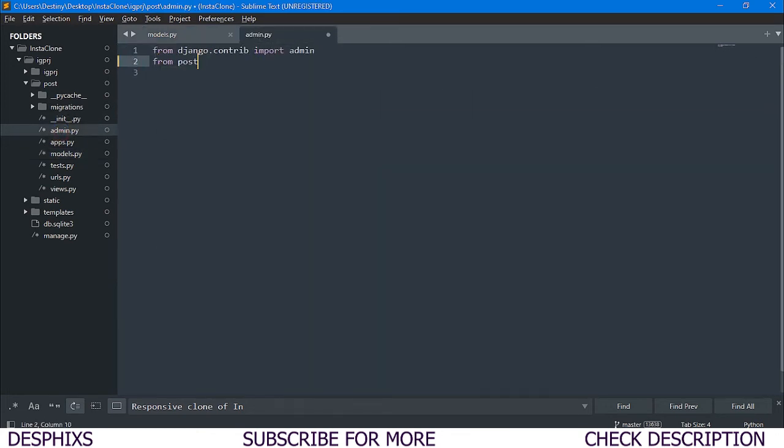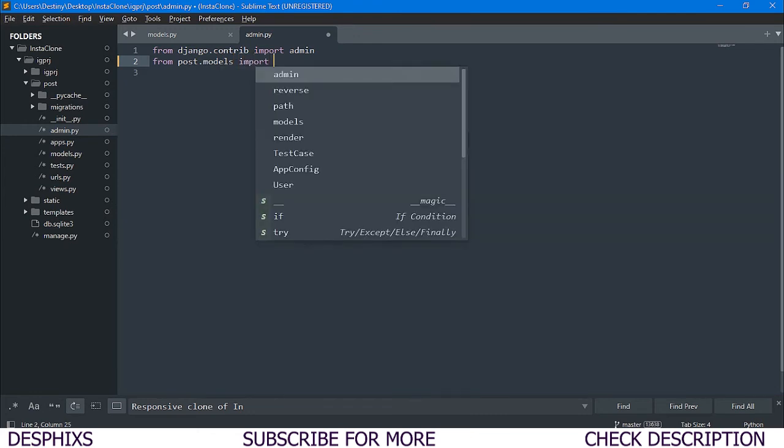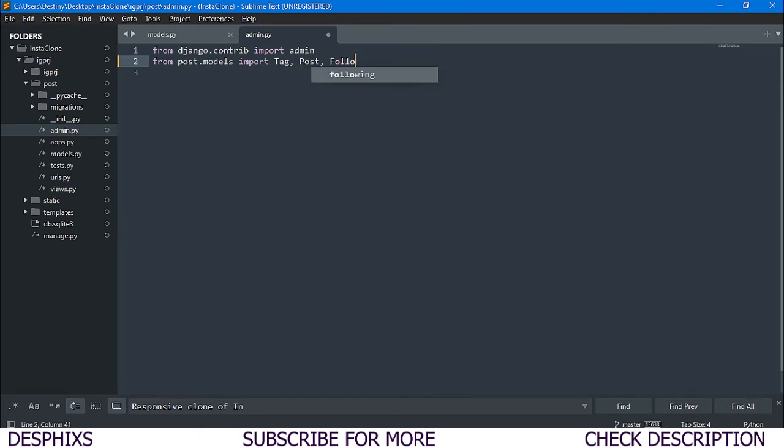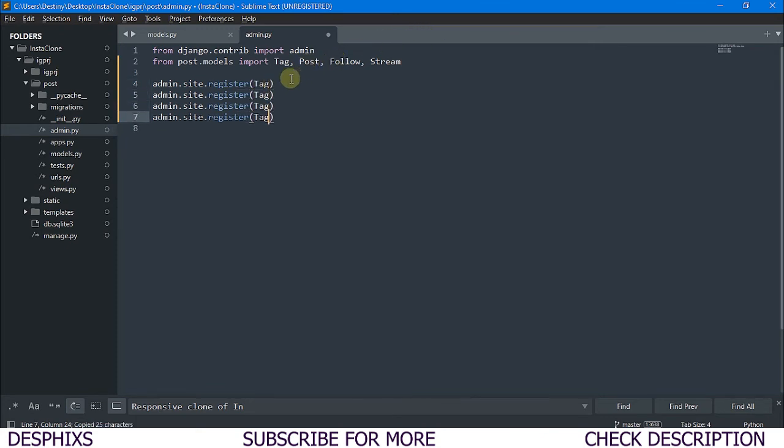Now let's install this. So we're going to say from post.models, we want to import Tag. It's number one. We also have another one called Post, another one called Follow, and another one called Stream. Okay, this is all we have. Then we need to say admin.site.register, and we need to register Tag. We need to do this in 4 places. We're gonna register Post, we're gonna register Follow, and we're gonna register Tag. This is supposed to be Follow, then Follow, then this is supposed to be Stream.